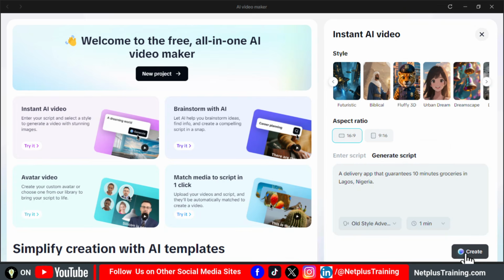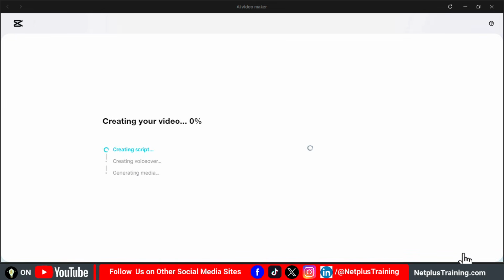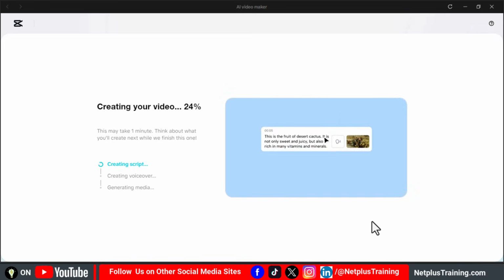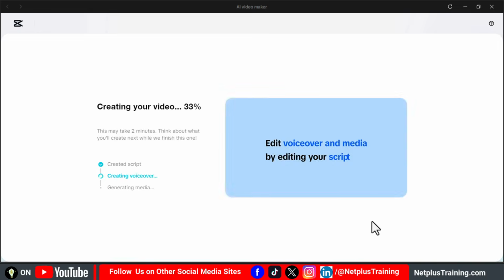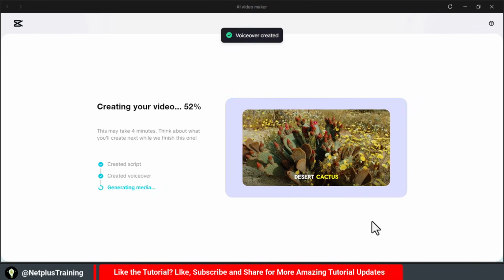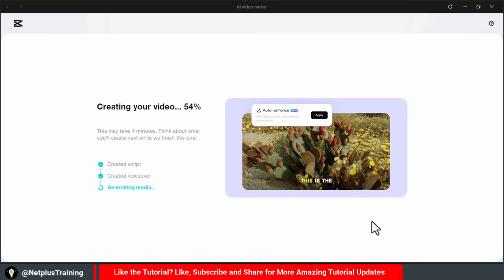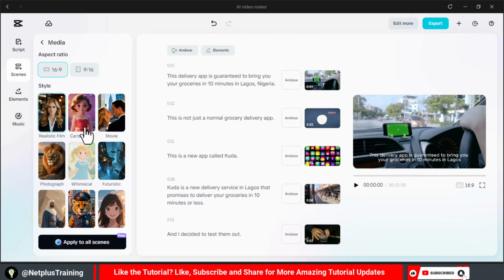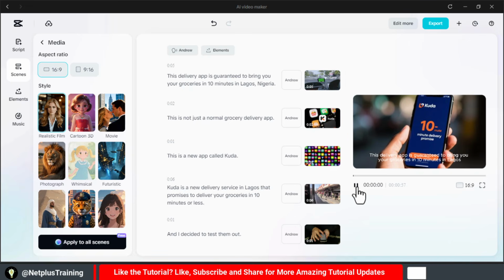Now click generate and let the video generator generate videos from the script based on the topic entered, using the keywords delivery app, then the location, Lagos, Nigeria, and of course what the app does. And this is the result. You can play it back and let's see what we have.